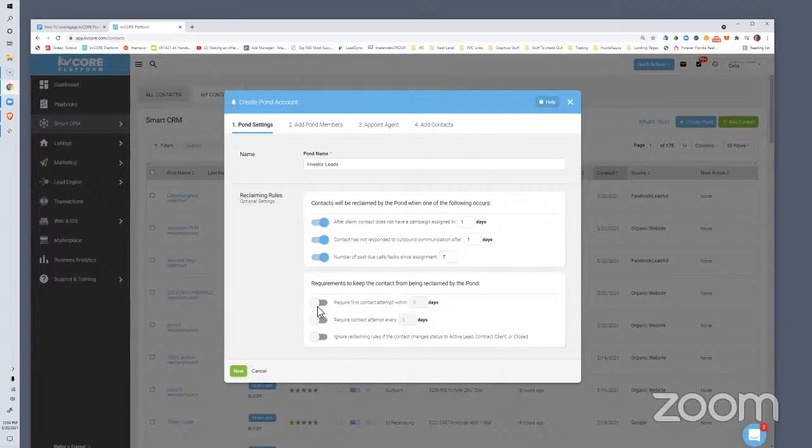It's great for accountability and making sure there's a direct line of who's responsible for what, where does one accountability pick up where the other one leaves off and vice versa. So it helps keep things pretty clear. Yep. And then there's some other settings down here, just requiring a first contact attempt by the agent, requiring a contact attempt every 1 day. That's a little too aggressive.